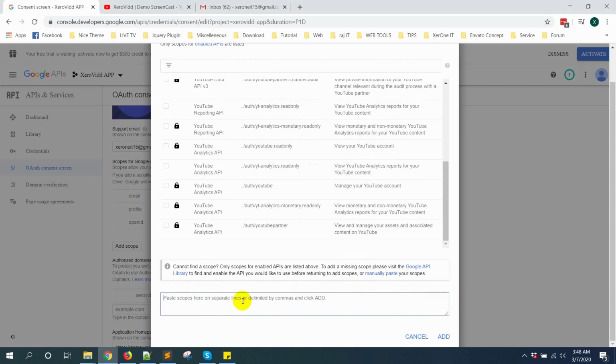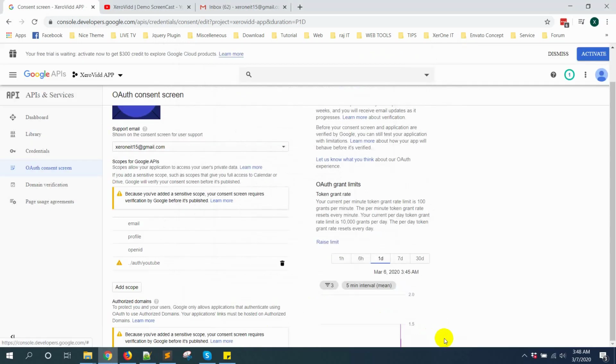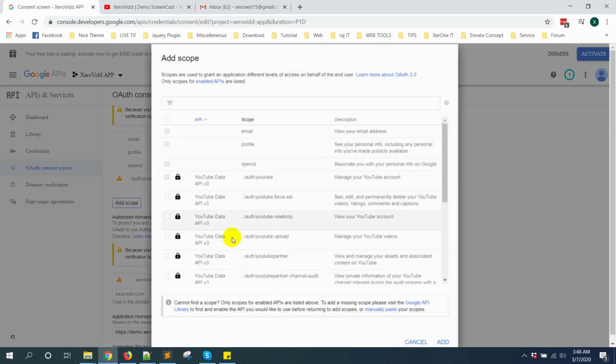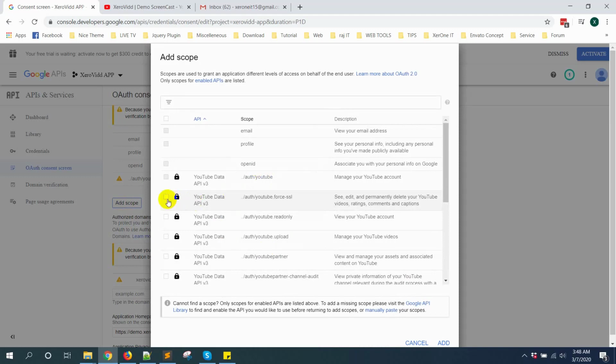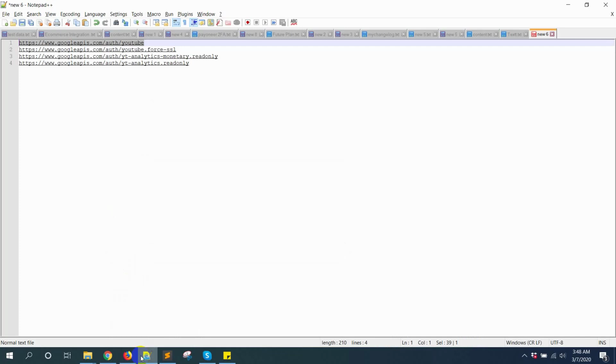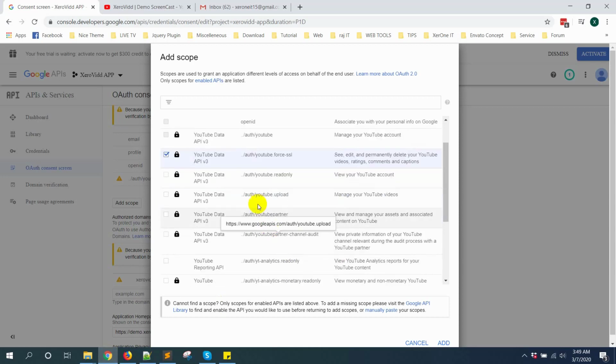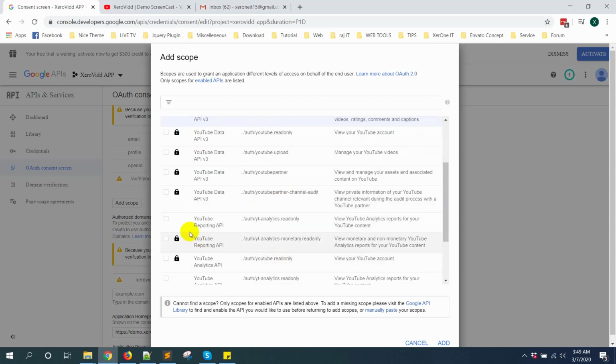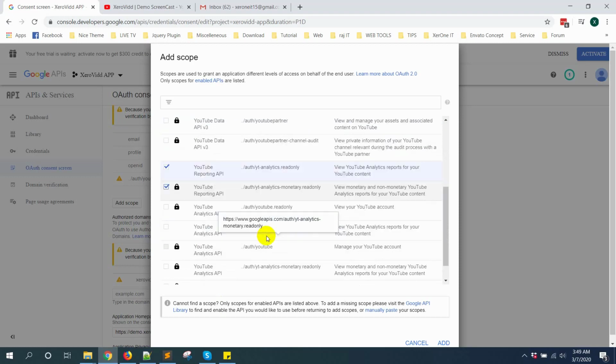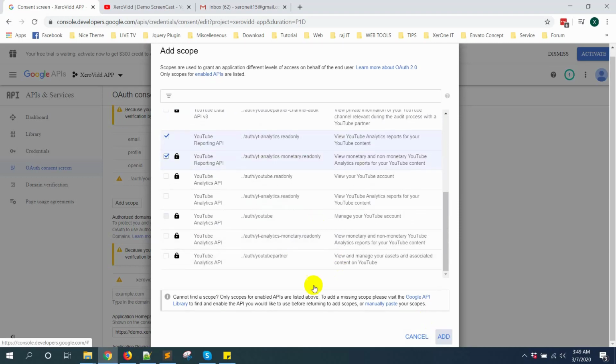Okay, then click on add, then click on add scope. So we will need force SSL. Okay, then this one, youtube, is already added. Okay, now click on add.